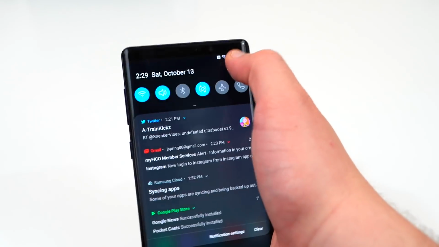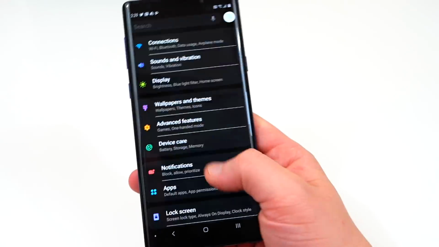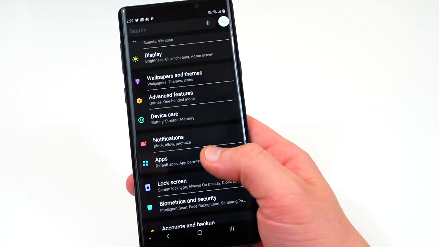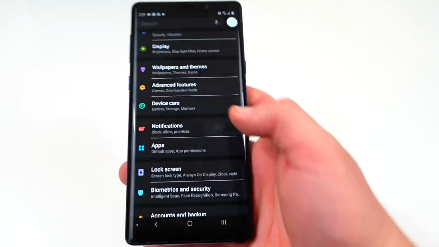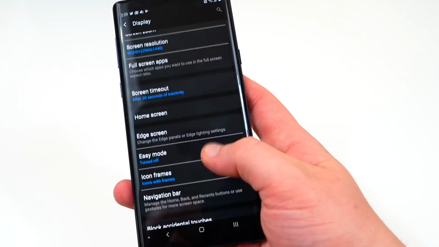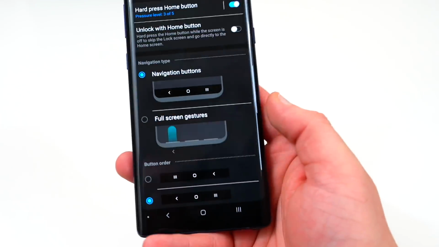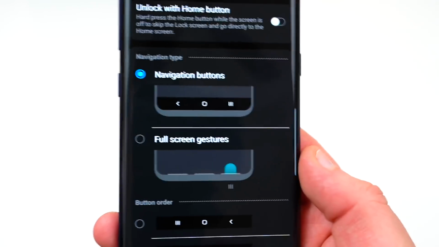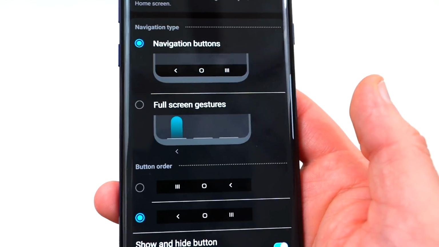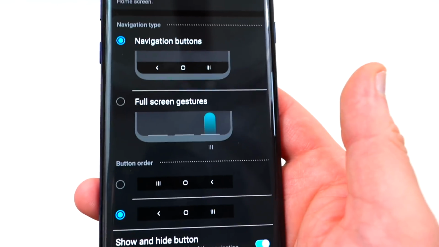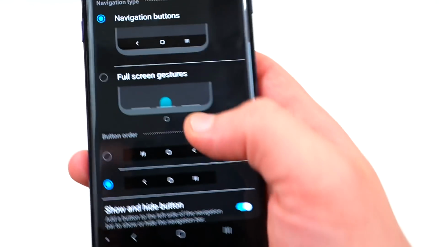There's actually an option in the system UI to switch on navigation gestures if you would like to. If you go into display and down to navigation bar, you can see full screen gestures, which allows you to swipe up from the left, center, or right to go back, home, or recents. But this doesn't actually work.